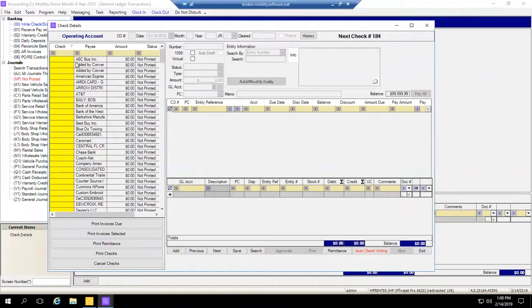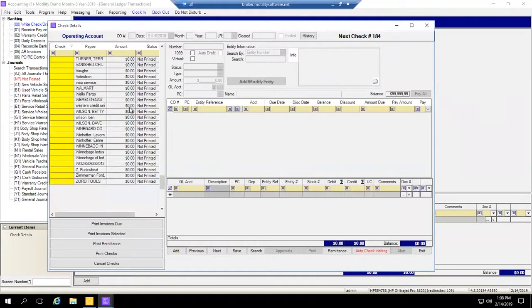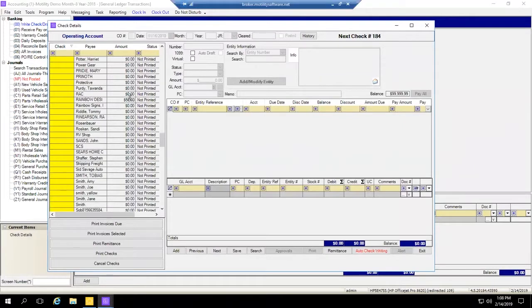So now that I've run your utility, you can see every vendor that we have an outstanding balance with is going to populate in this window. Some may have an auto pay amount attached to their entity record, which you can set in the CRM. Otherwise, they're all going to start with a $0 balance, because then it's up to us to decide, are we going to pay this check?